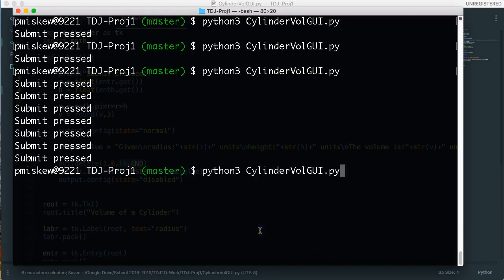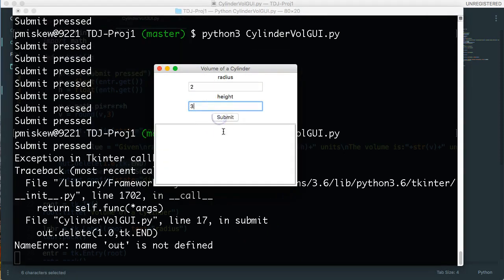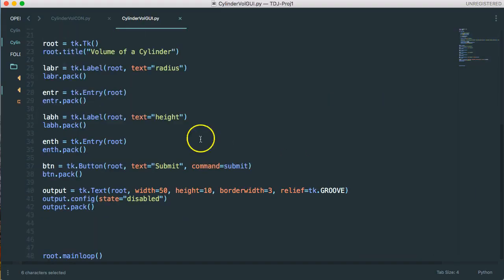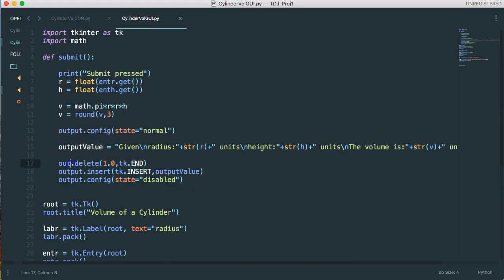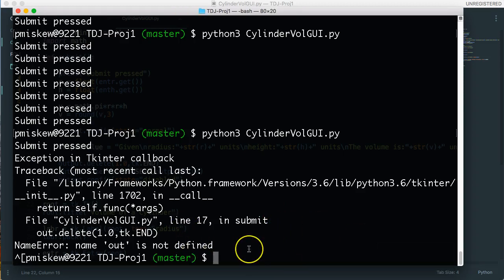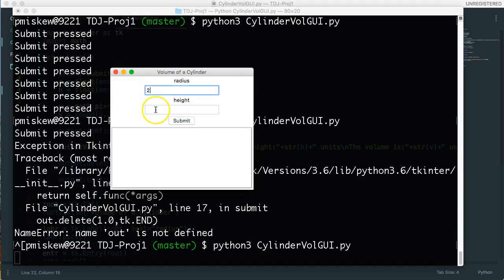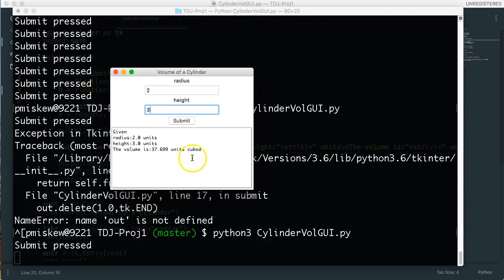if I run this, oh, I have a nice error, so let's see if we can fix that error. It says, I put out, not output. All right, let's save this. Let's kill the program. There we go. So let's check. 2, 3, submit. And there we go.